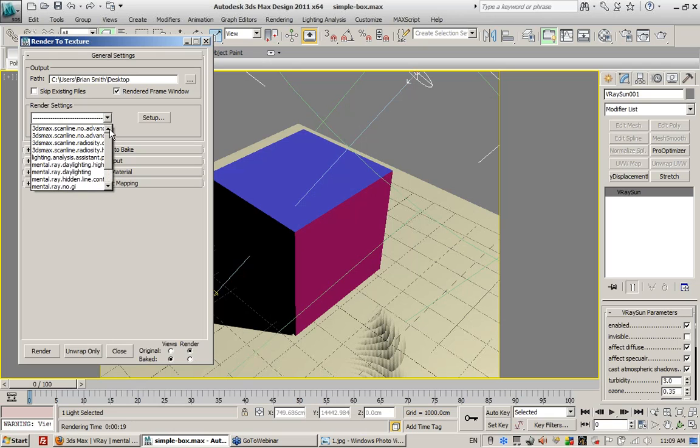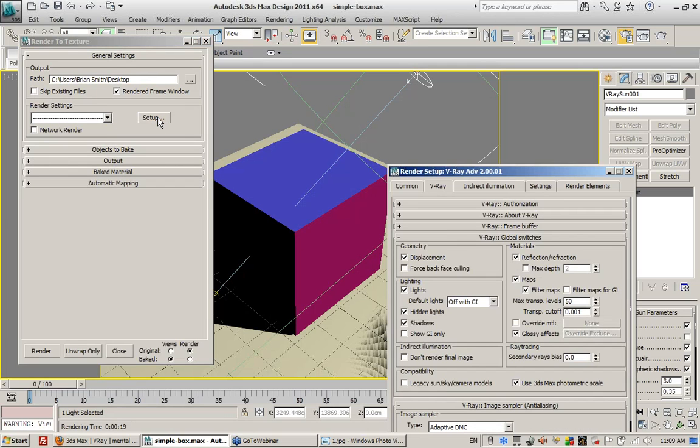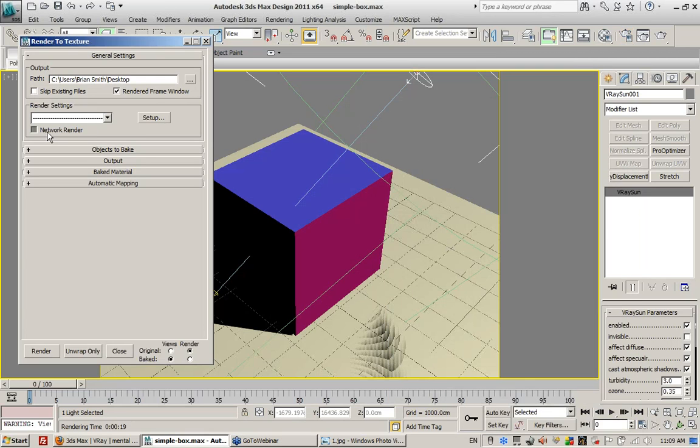I don't have any presets stored on this machine for V-Ray, but if I did, I could load them up right here. I could also open up the render scene dialog box using the setup button here. And I can also use network render here, which I won't. Speaking of network render, you could render to network. I'm not here. I'm using a single machine.